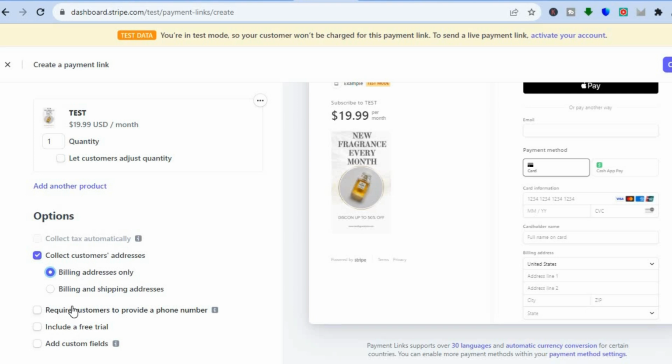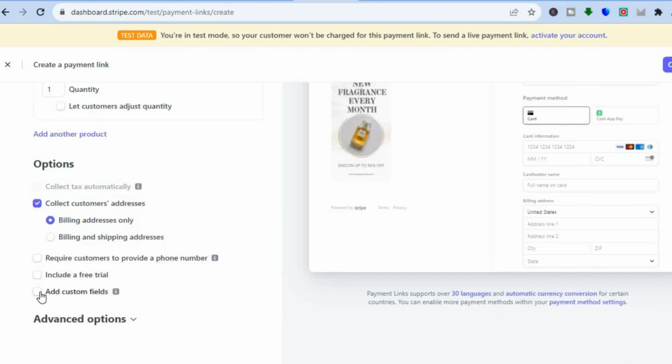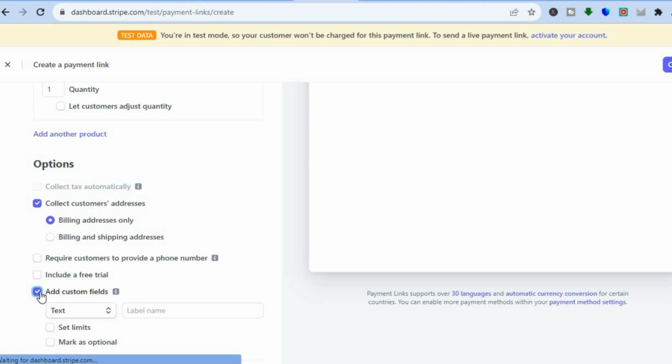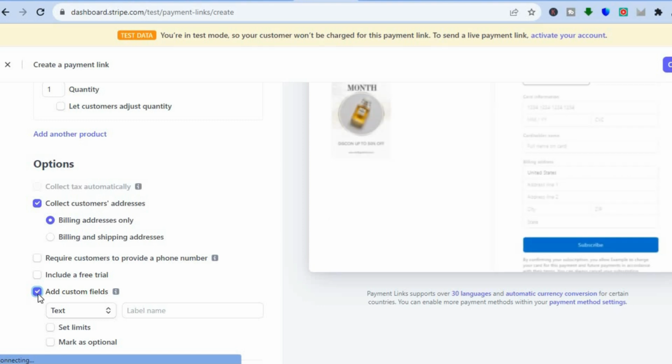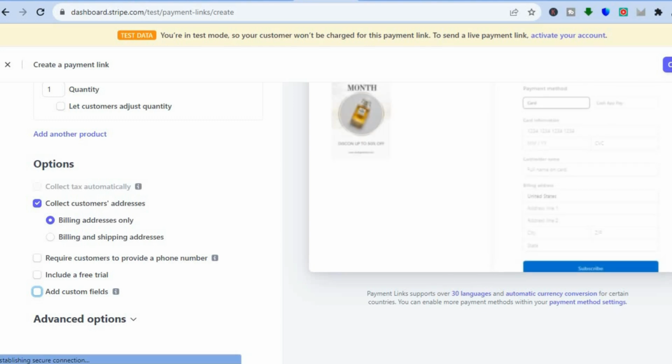If it is a case that the subscription that you're offering requires customers to provide a phone number, you can tap on that. If you'd like to offer a custom field, where the customer can write out a special request or so on, you could tap here to do that. After you're finished and everything is to your liking, all you'll need to do now is tap on create link in the top right hand corner.